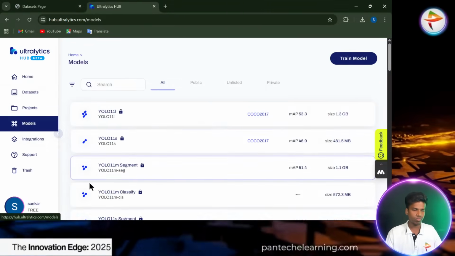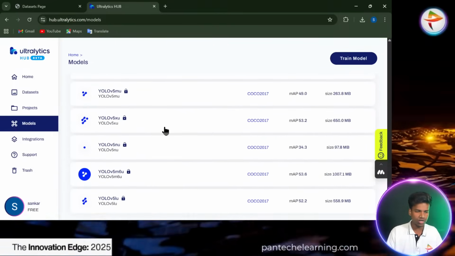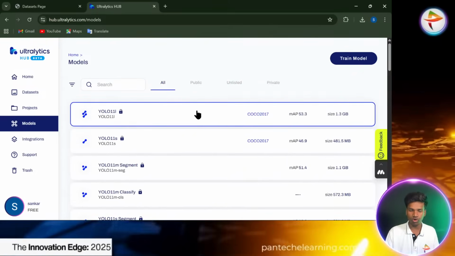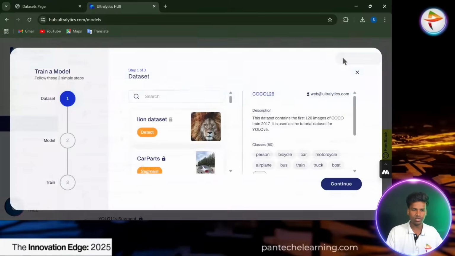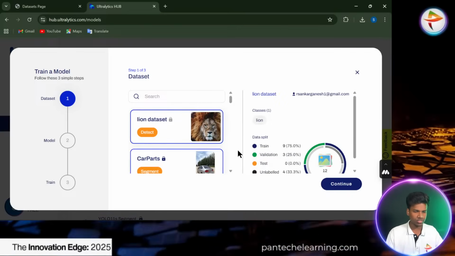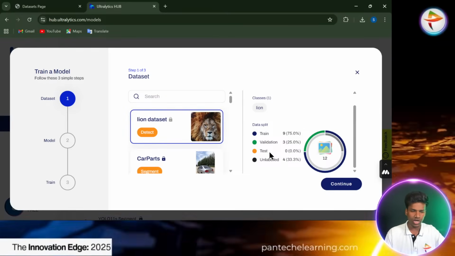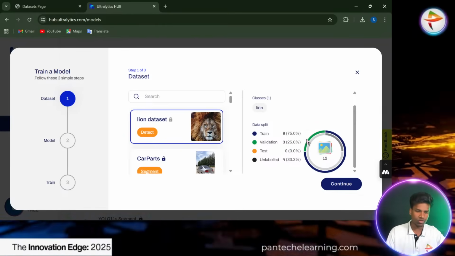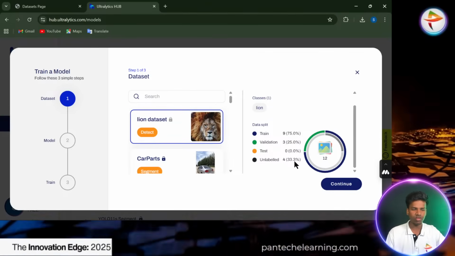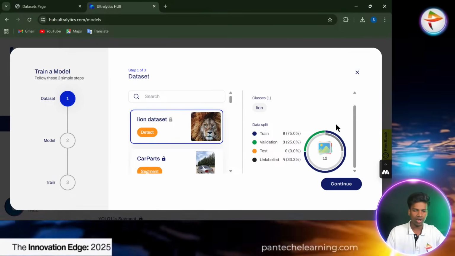We have to train our model. So choose our model, and some pre-trained models are already available here. Now we can train our own model. You can click train model at the top, select that, and select the data set, the lion data set. You can see the split is automatically fitted. Nine images are taken for the training process and three images for the testing and validation process, and four images are unlabeled. That means the labels' file names do not represent them properly.